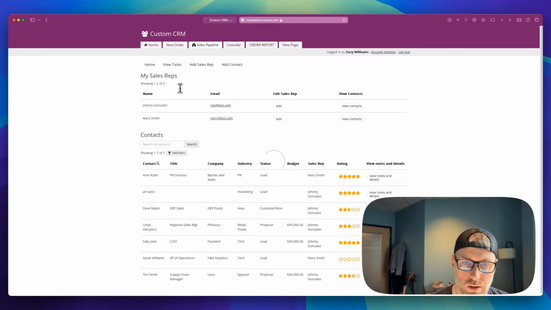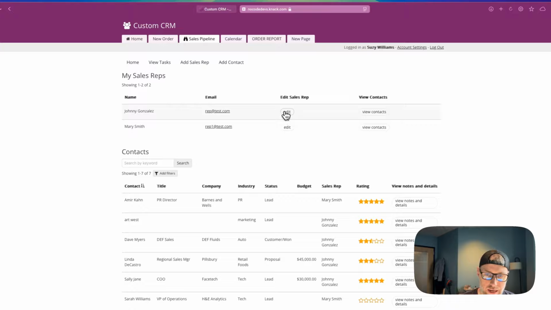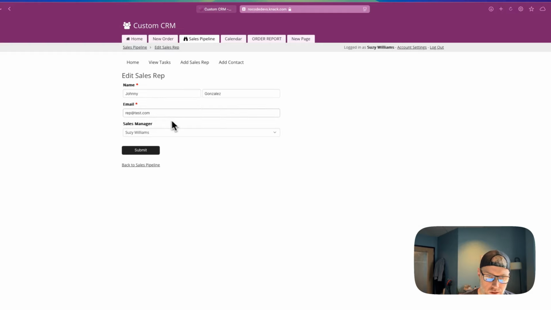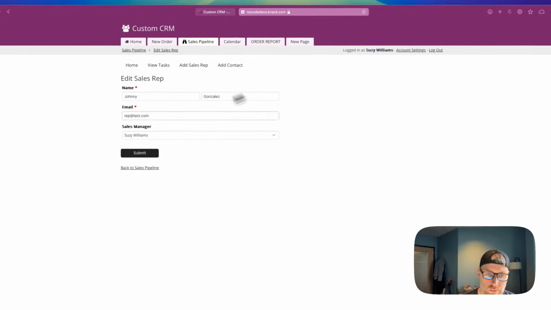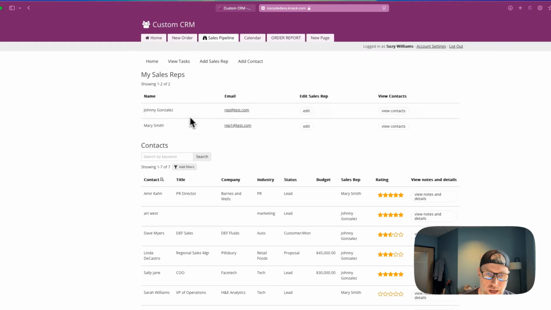And the manager has a completely different view. So you can really build these custom interactive portals depending on the specific role. So as a manager, I can see the sales reps that are assigned to me. I can see all the contacts. I can edit my sales rep, change their name, change their email, who their manager is. Right now, I'm logged in as Susie Williams, so it's me. If I change this to someone else, if I had another manager, then when I went back to my sales reps, I would no longer see them here. So again, very, very interactive.